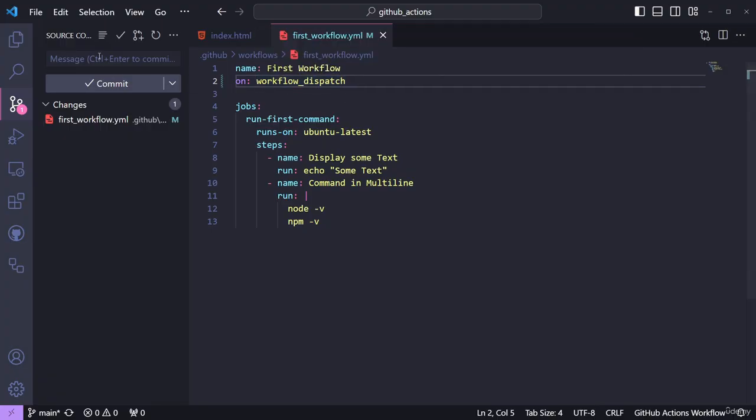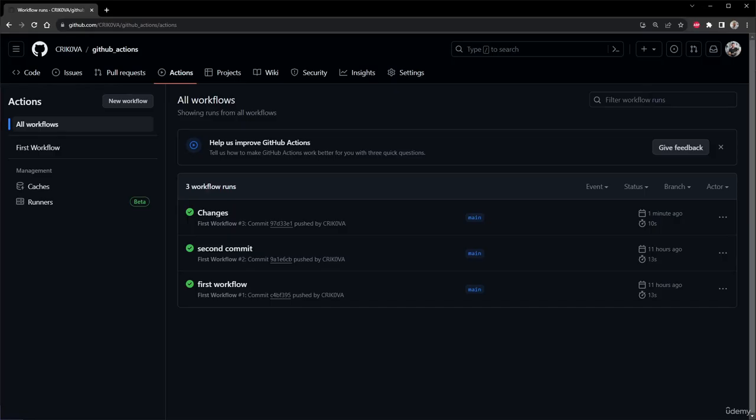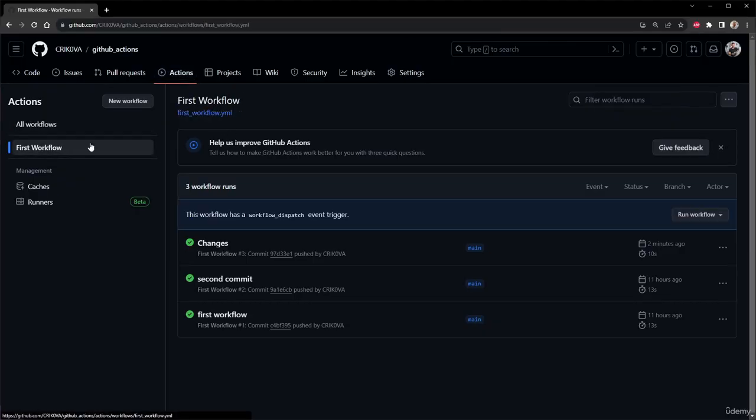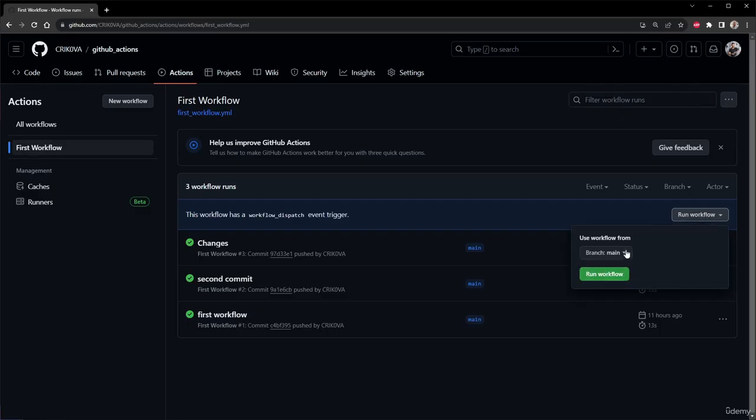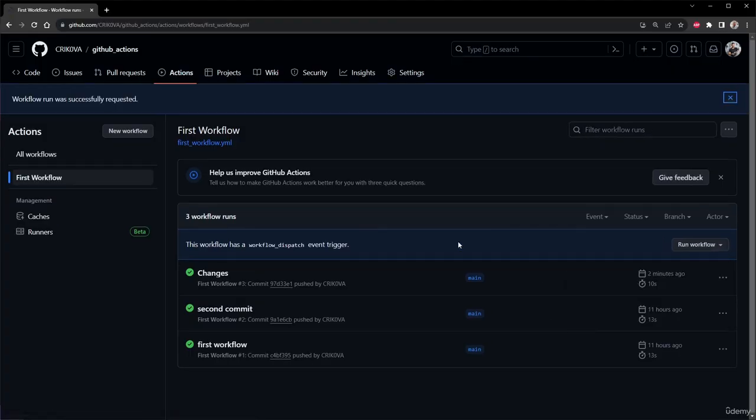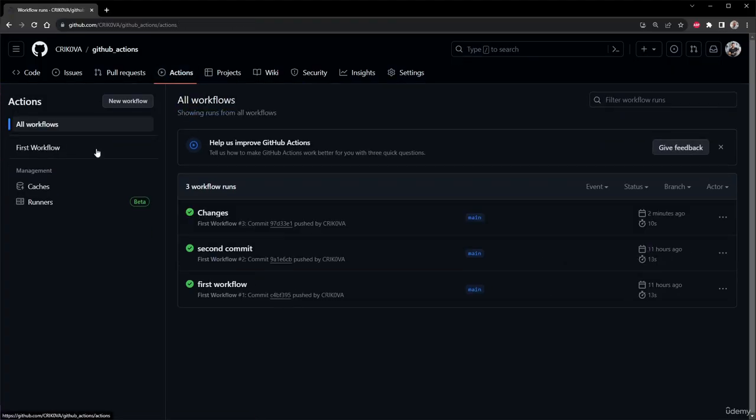Let's go ahead and commit and push these changes one more time. We're back on GitHub and we're going to the Actions tab. You can see that nothing is running right now, which means I currently have it set to manual trigger. When I enter this workflow, you can see the Run Workflow button appeared here, and only now can I click it. I select the branch, in my case it's main, and I hit the green button.